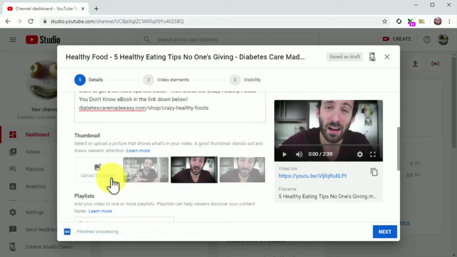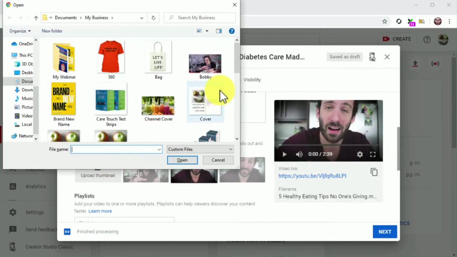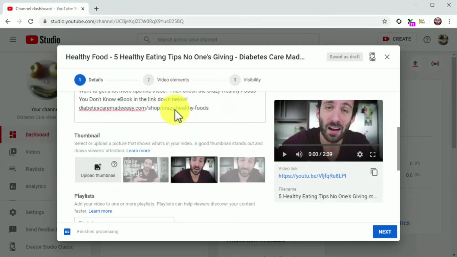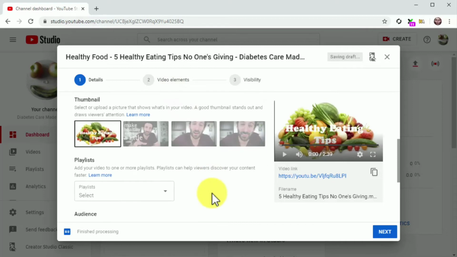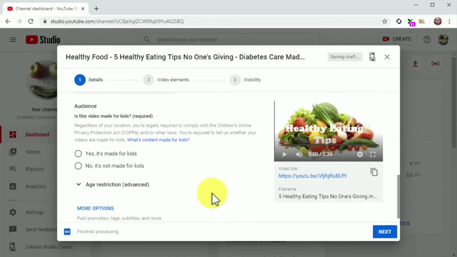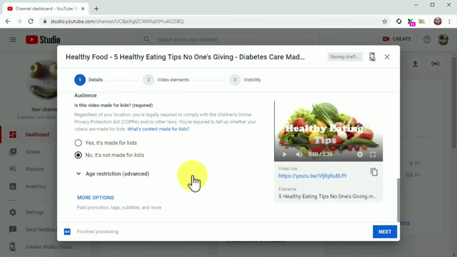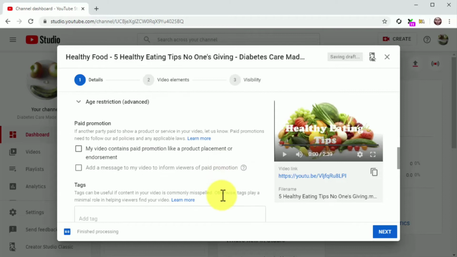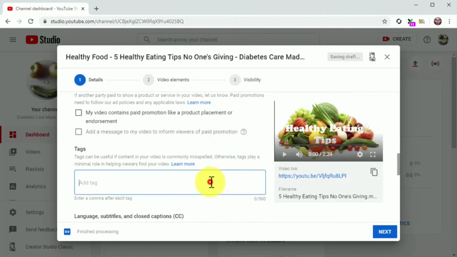Now click on Upload Thumbnail to upload a custom thumbnail for your video. Always add custom thumbnails to your videos instead of using a segment of your video as thumbnail. Alright, now select the No, It's Not Made for Kids option under Audience and click on More Options. Here are the additional configurations that you are going to do.